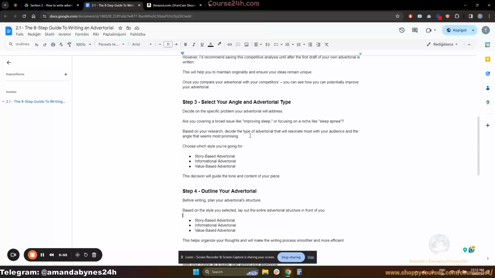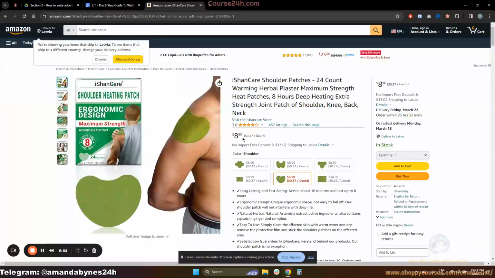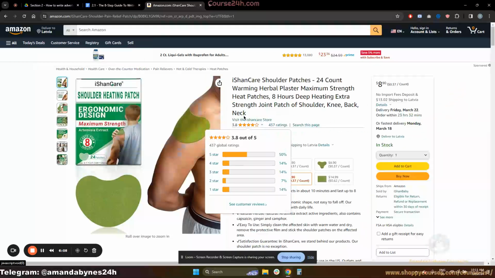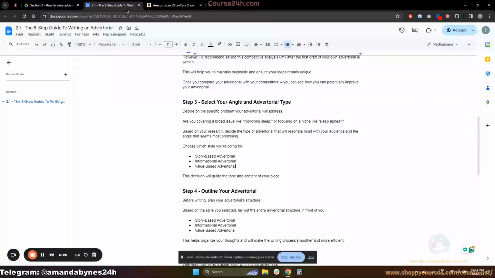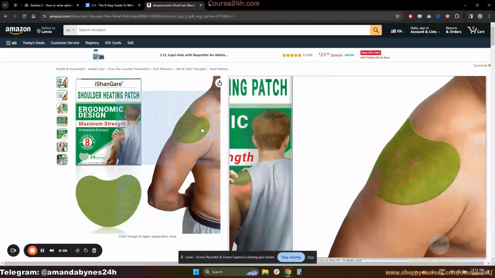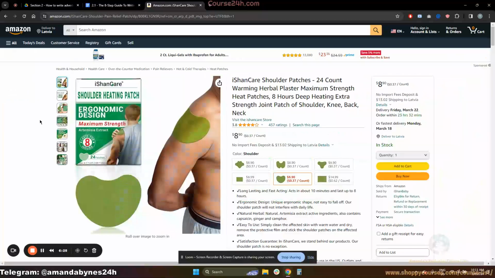And then for the advertorial type, there are three types, which we'll go into more details later on. The first is the story-based advertorial, where if we selected this product, we would talk about how shoulder pain affects their everyday life, how terrible it is, with some analogies to help understand how the pain feels, to be more relatable. If it was an informational advertorial, we would basically educate on something new, something maybe the customer hasn't heard before.